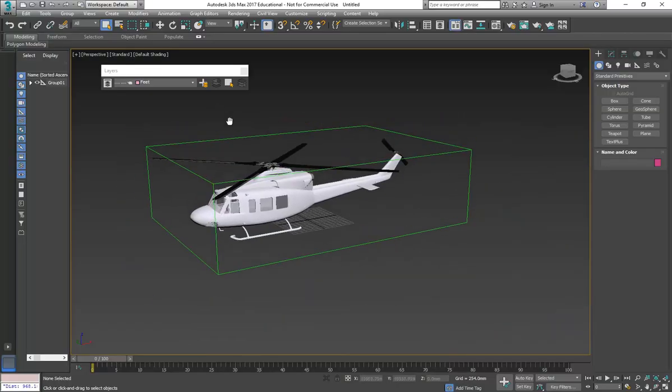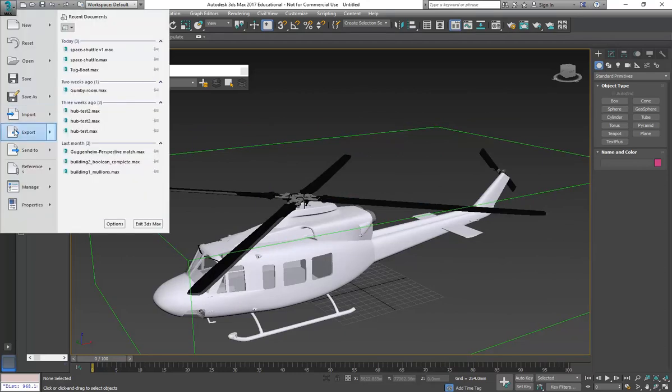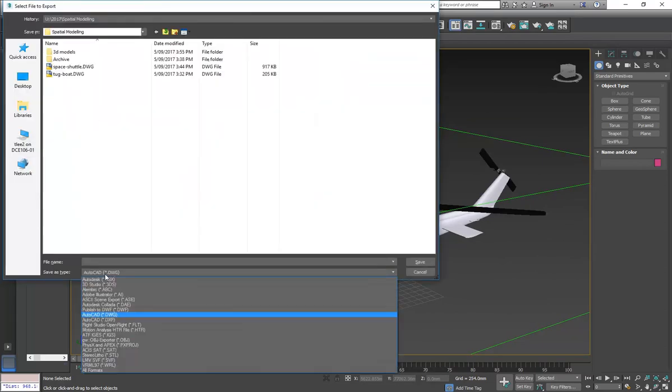So maybe one last thing, I can't help myself. When you go to export, you'll see AutoCAD is a great format, but if that doesn't work, this option, where is it, sorry, that I can't see, ACIS SAT down the bottom, which is the SAT format, that's another one you can try. But again, usually AutoCAD DWG is going to work pretty well.